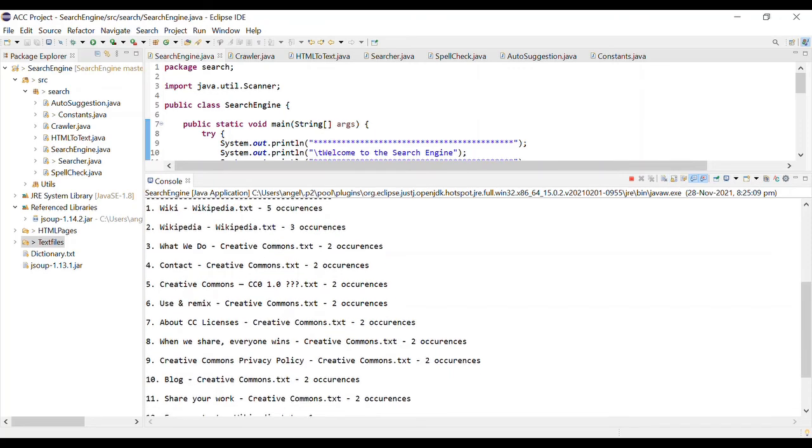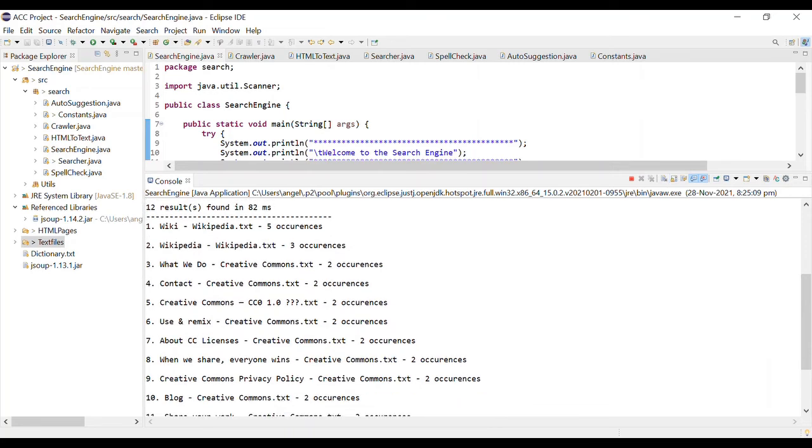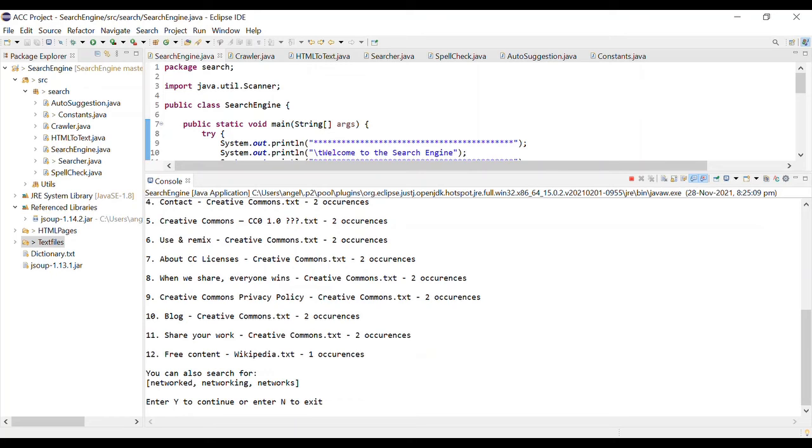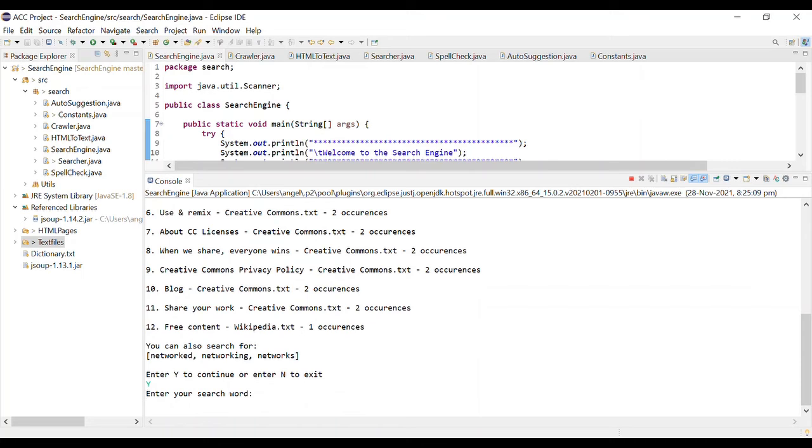All the pages that contain the word network are listed here, and they are sorted. For instance, the page which contains the maximum occurrence of the word is ranked at the top, and the page which has the minimum occurrence of the word is ranked at the bottom. There are a few auto suggestions as well at the bottom. For the word network, we have got network, networking, and networks. I'm going to press Y and continue.